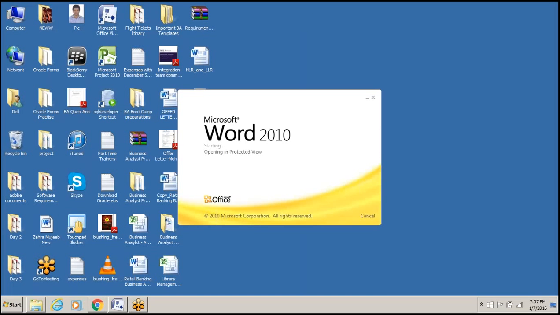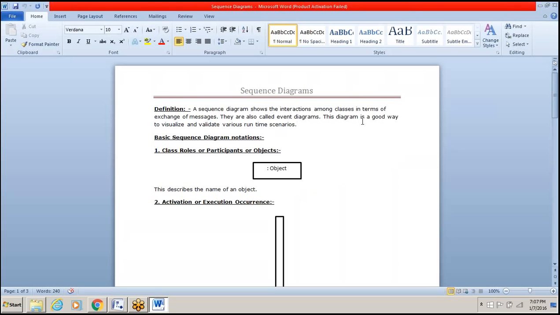Okay, starting with the definition of what is a sequence diagram. A sequence diagram is an interaction diagram that shows the interaction between two different objects in terms of messages. It is also called an event diagram, and it is the best way to visualize how things flow in runtime scenarios. That is the definition of a sequence diagram.